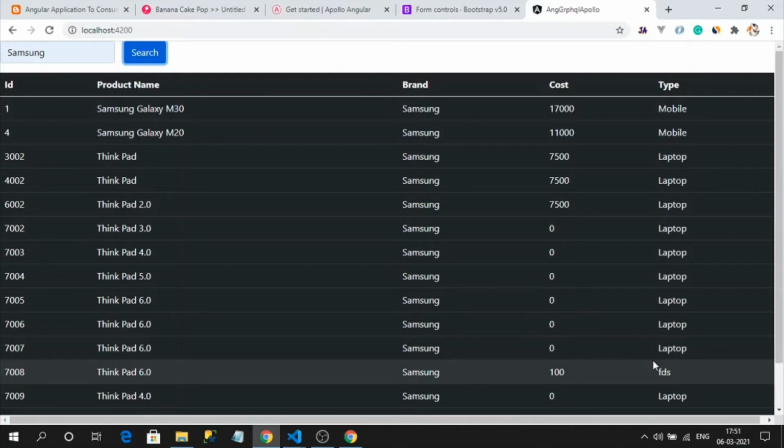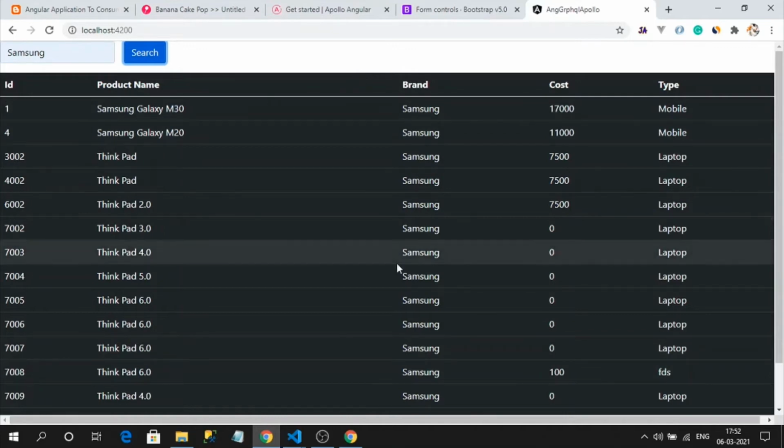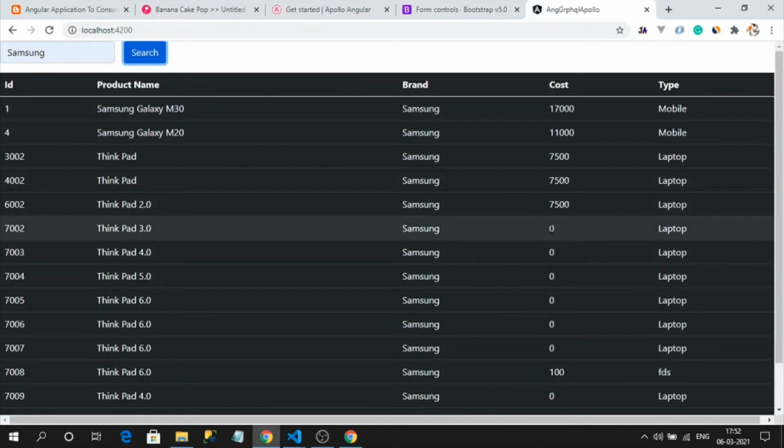So the last thing we are going to do in this video is mutation. Mutations are nothing but saving a new record to the server. So mutations are meant for updating or saving the data to the server. Means it will change the state of the database on the server. Okay. So for that, I will create one more form here on top of this. There I am going to provide the fields to add a new record. Okay.